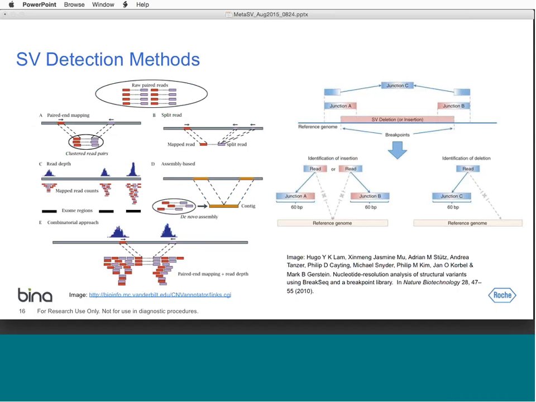Similarly, you have split read, which looks at individual reads and checks if you can align the read in a split manner on the genome, and that's taken as evidence of an SV. Or you have read depth, which looks for variations in coverage in regions of the genome. So abnormally high coverage is taken as evidence of duplication, and abnormally low coverage is taken as evidence of deletion.